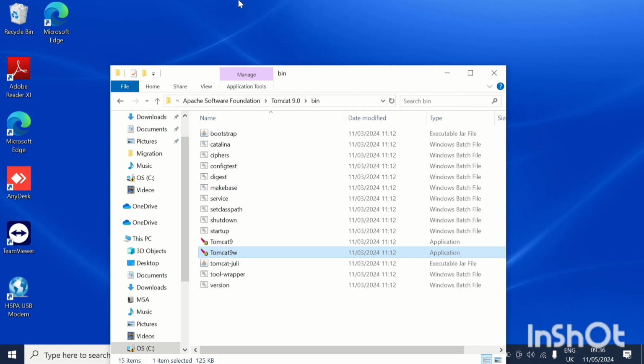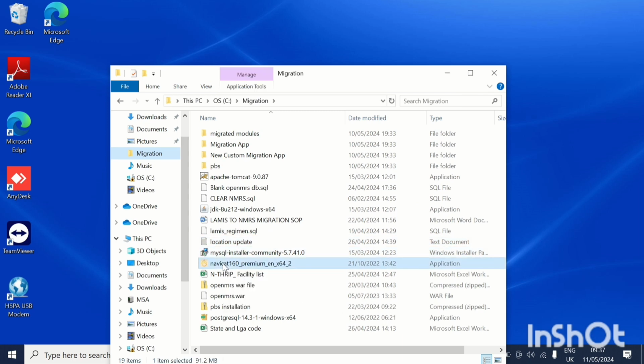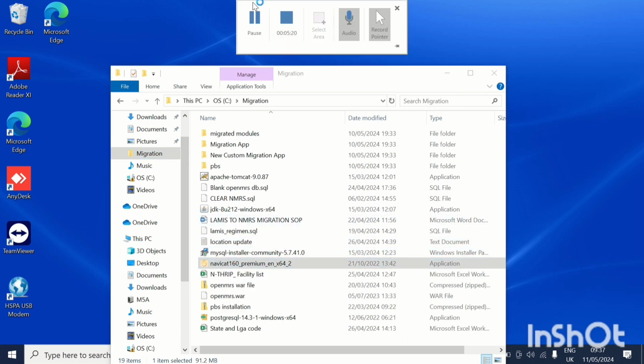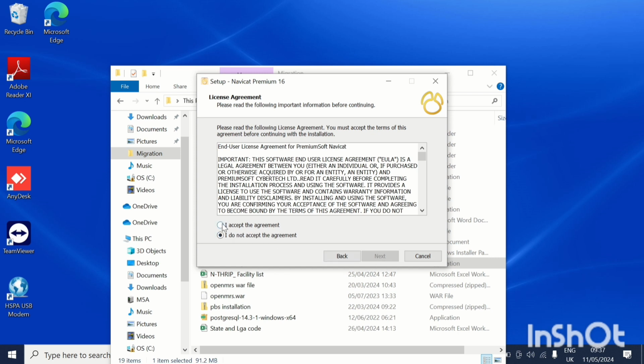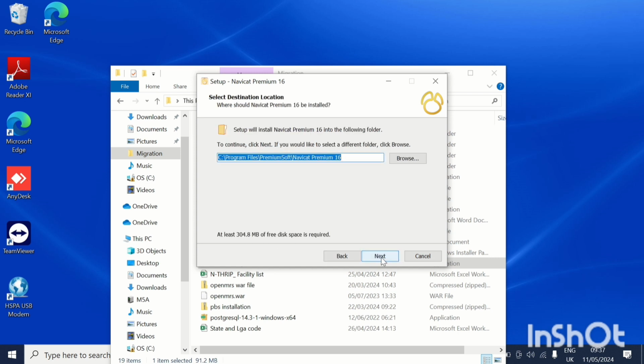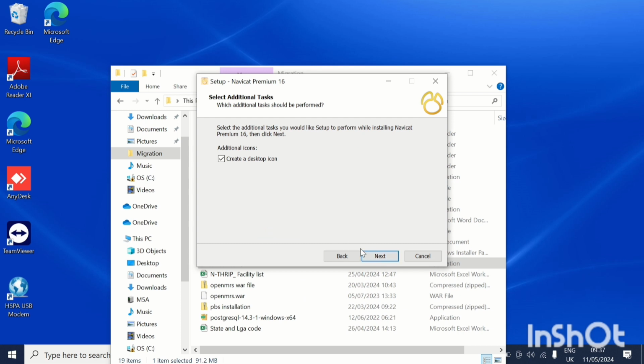We may want to also set up our Navicat at once. Go back to the migration folder, double click on Navicat to allow it to launch. Alright, click next and agree to the terms and conditions and move on to next. I'll want to create a desktop icon, so I'll go next and install.